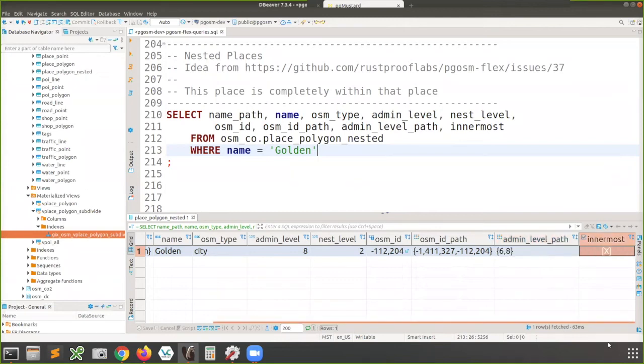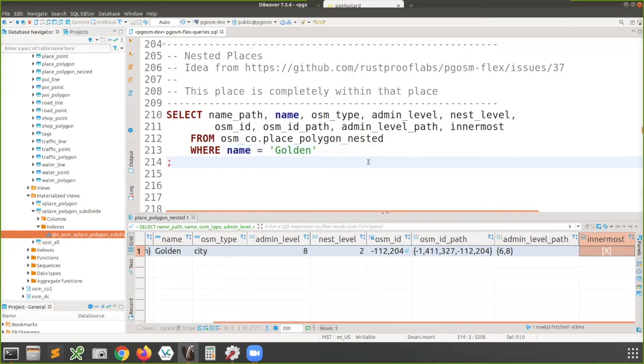And then there's this innermost flag. This is another Boolean, true or false. This really just says this particular polygon does not contain another admin polygon. It's the innermost admin level. And this has turned out to be a neat little indicator to play with.